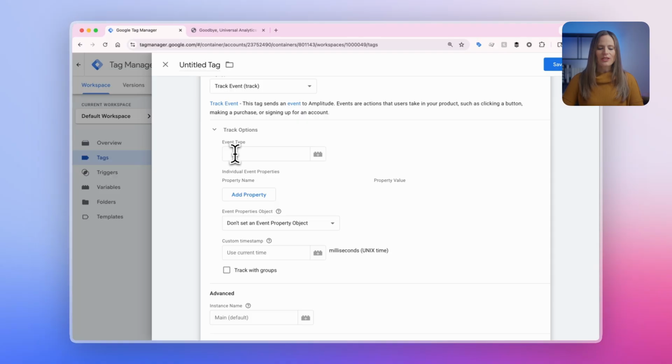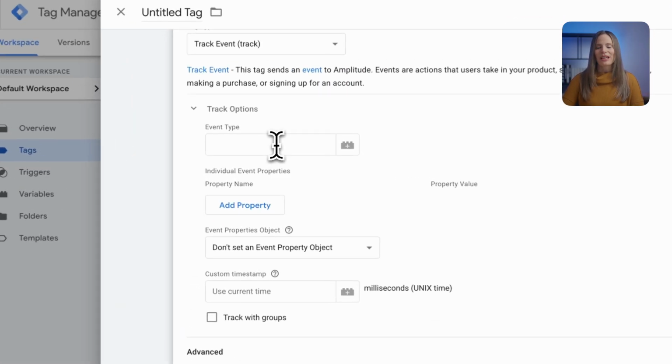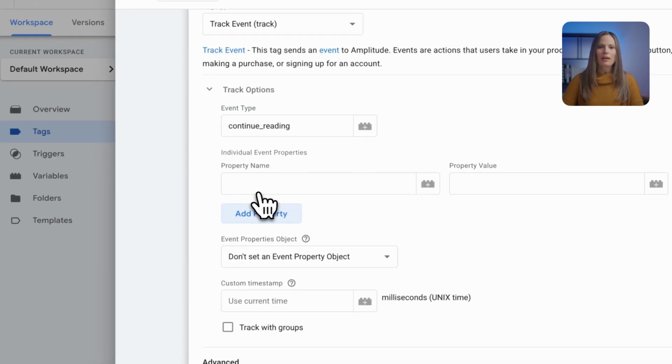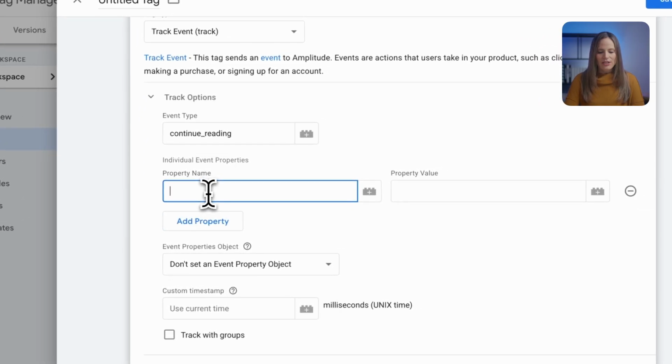The first thing we need to do is fill in the event type. Now, this is actually the event name, and I'm going to call this continue reading. And now I'm going to go ahead and add my properties. Now, remember, I had a handful of event parameters set up on the GA4 tag, and I want to set those same parameters up here, or same properties up here, for my Amplitude event tag. So I am going to click into the property name and I'm going to start adding these in.